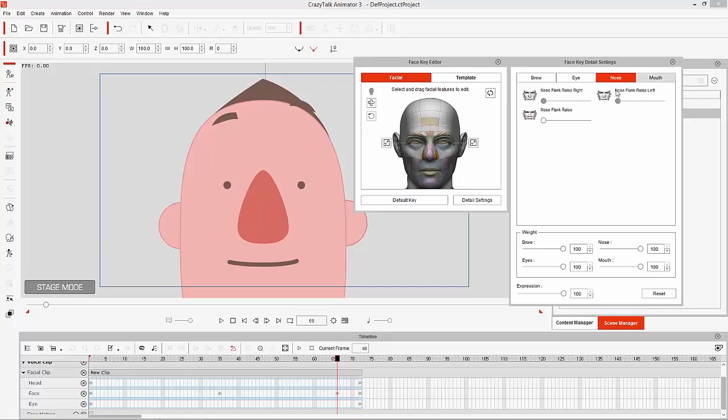Okay, so after you've done the animation, you can also set the level of extremity in this face key detail settings. But for the original settings that your character is embedded with, you want to use the facial animation setup tool within the character composer mode.